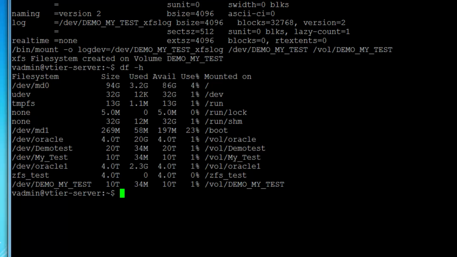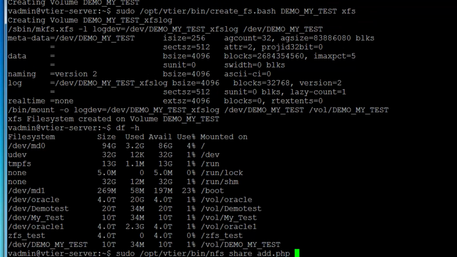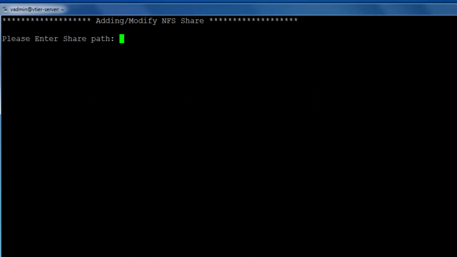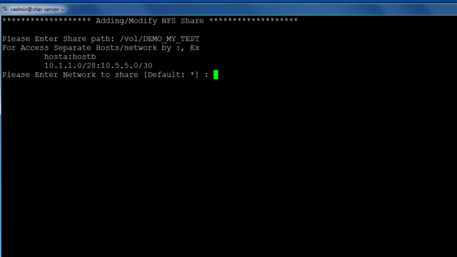and is all ready to be exported via NFS or CIFS. To share the volume via NFS, the command is share with path /vol/demo_mytest. Here you have to specify the host who needs connectivity. You can either specify a single host, a subnet, or a wildcard. You can choose star for world writability.